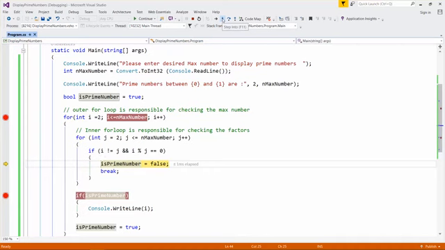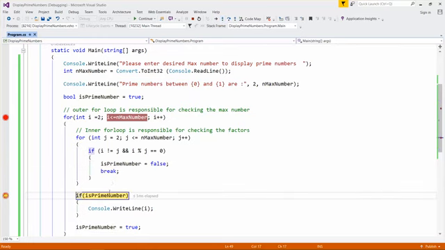So 4 is not a prime number, so it doesn't go for further iterations. It should come out of the loop. Yes, so it is still false, so it will not print anything. Then again it goes for the next loop, 5. This time 5 is a prime number. It checks the complete inner loop.